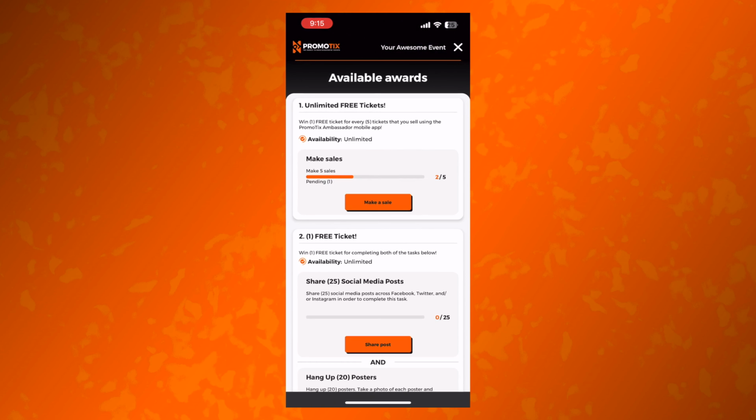Scrolling down, we have a similar award. It's still a free ticket, but the tasks that the ambassador has to complete in this case are a little bit different. So there's actually 2 required tasks for this award. The first one is the ambassador has to share 25 social media posts, and they also have to hang up 20 posters promoting the event.